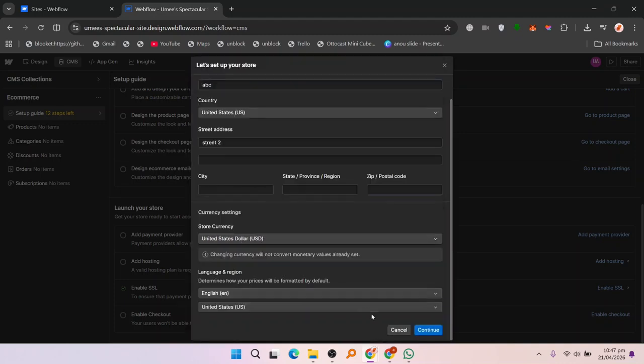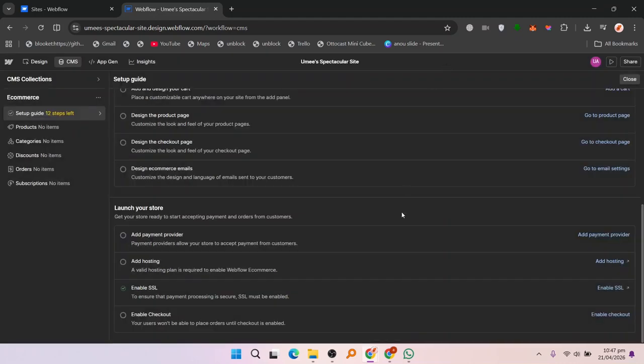Then choose your language based on your preference or target audience. After entering all the details, click on Continue to proceed with the payment setup. Once completed, your payment method will be added and your Webflow store will be ready to accept payments from customers.